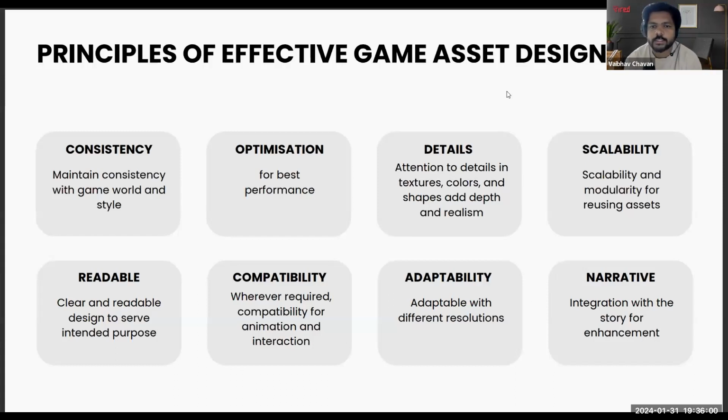The third thing is details. Attention to details in textures, colors, and shapes add depth and realism. I mean, it's self-explanatory. Every asset that you make needs to have strong detailing in it. Fourth is scalability. This is one of the most important, I feel.